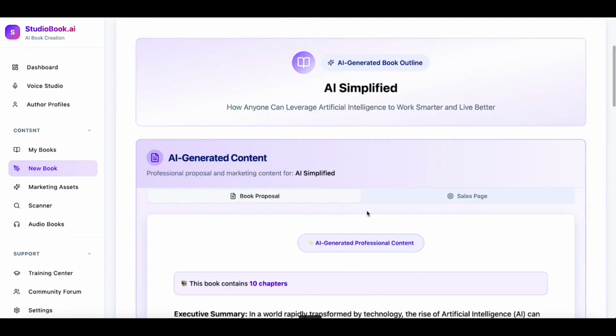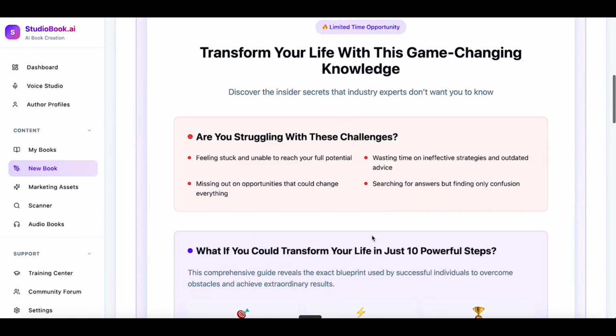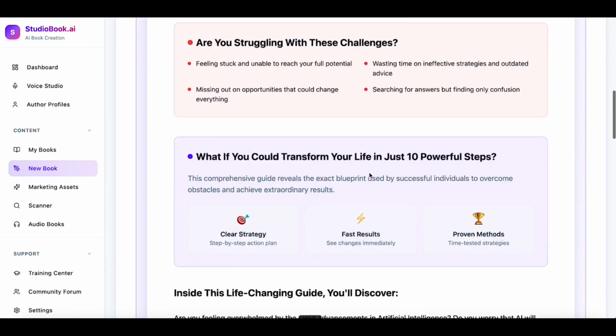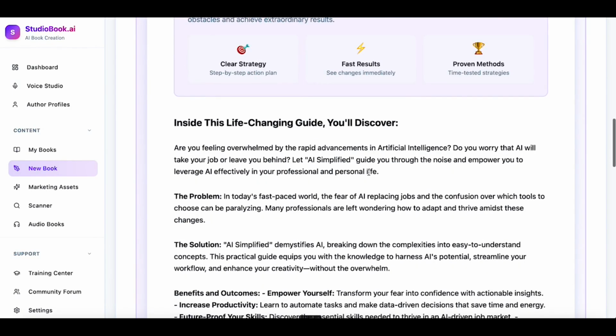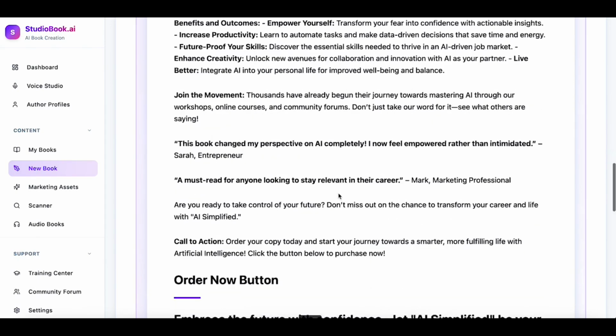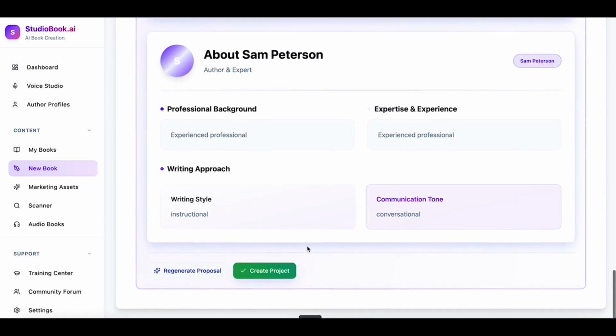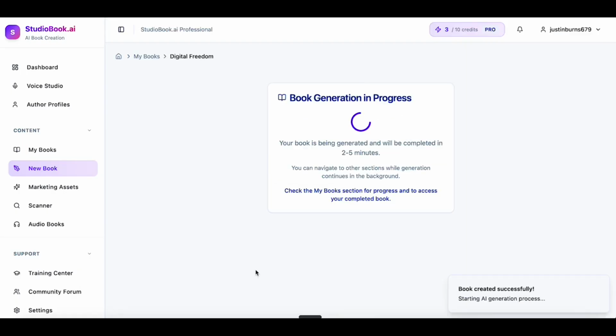It gives me this. It also has created a sales page for me as well to sell my book. So transform your life with this game-changing knowledge. And then I could go in here and see that this is all about AI, and I like it. This is something amazing. So all we're going to do is just hit one more button, which is create this book. And just like that, now my book is being generated.